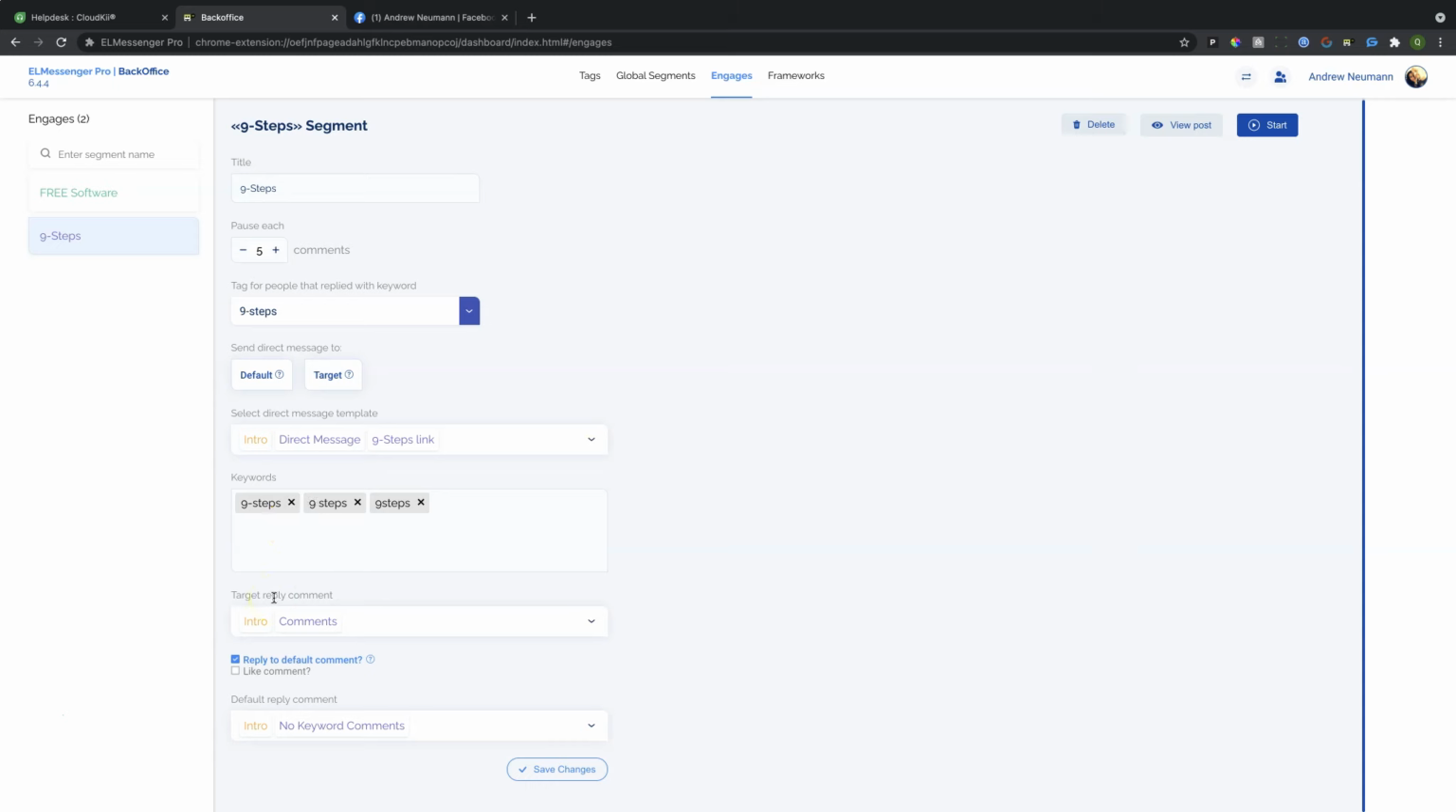Now, target reply comment, this one right here is going to reply to the person who has the targeted keyword. So in other words, this tag is going to be applied to the person. It's going to send a message to that person based off that tag setting. And then of course, it's also going to reply to that person as well. So here you get the opportunity of being able to set that target reply comment, and you'll be able to create distinct comments for people who have commented with either the keyword or the non-keyword comments.